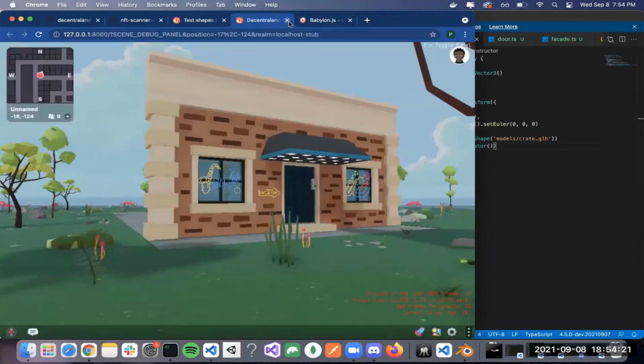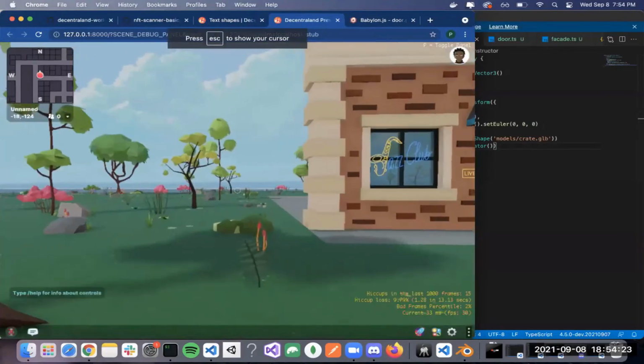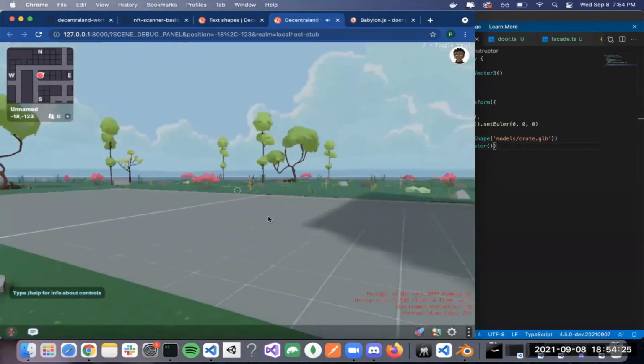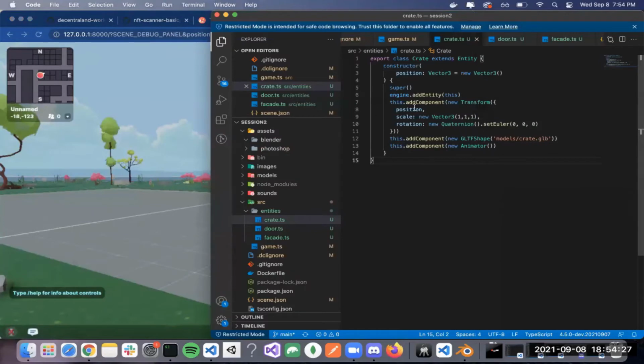Let's close builder because I need my resources. Okay, so I have this new class. It's essentially just giving it a transform, a shape. We can get rid of animator, actually. You don't need that. I don't know why that was in there on that one.